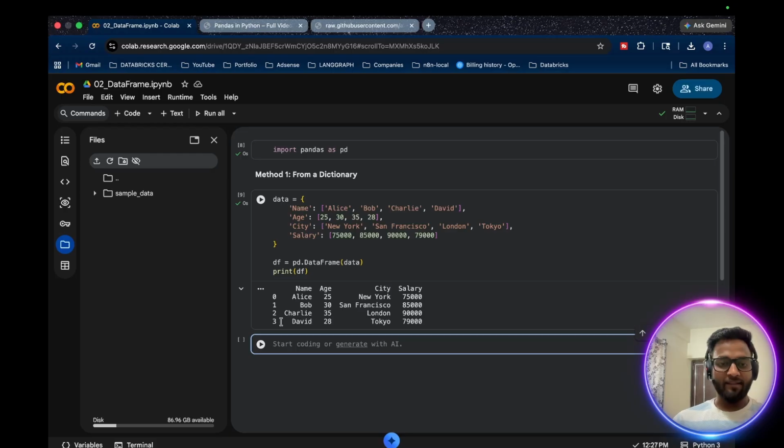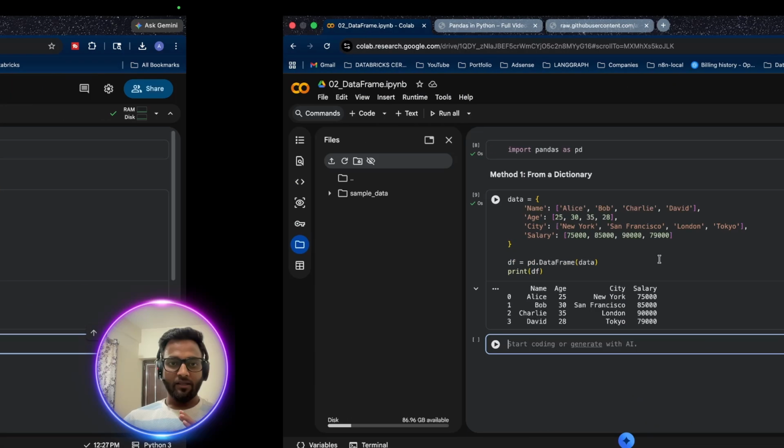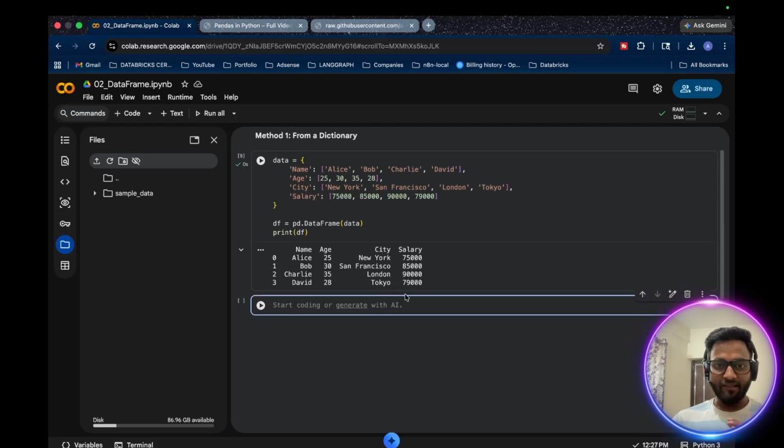And it is also assigning an index value, which we have learned in our previous videos, that it assigns an index to every row. Okay, this is the default index. If you want to create a custom index, you can create that as well. So this is the first method that you can create a pandas data frame. Now let's move to the second way.